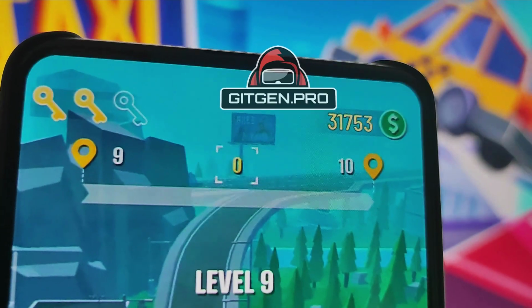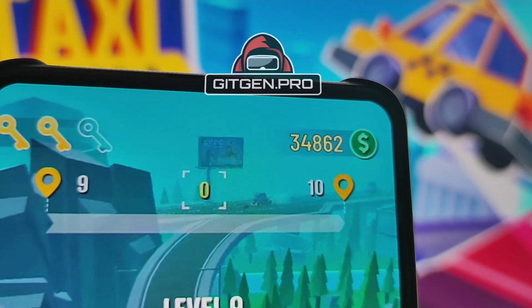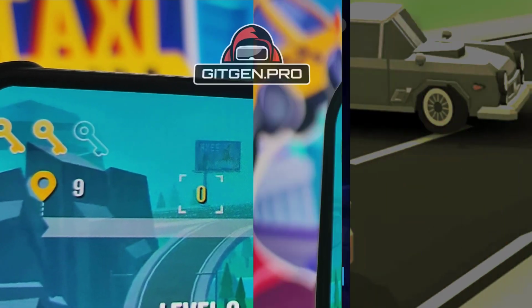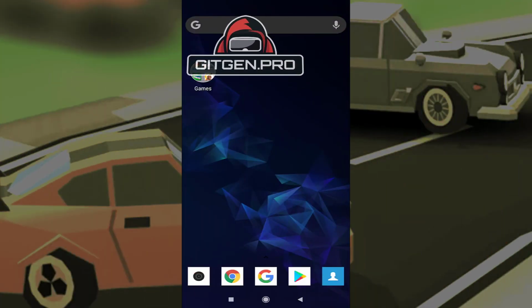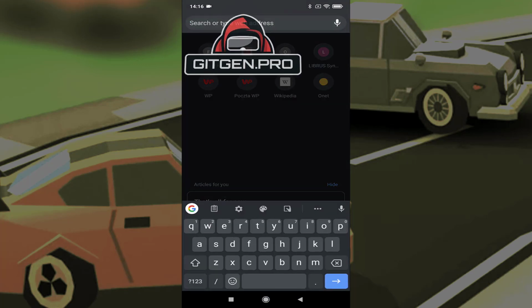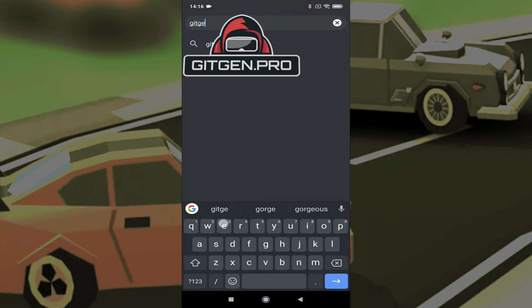Let's get started. Now jump to mobile screen records for better video quality. First, open your favorite browser and go to hack..Our.